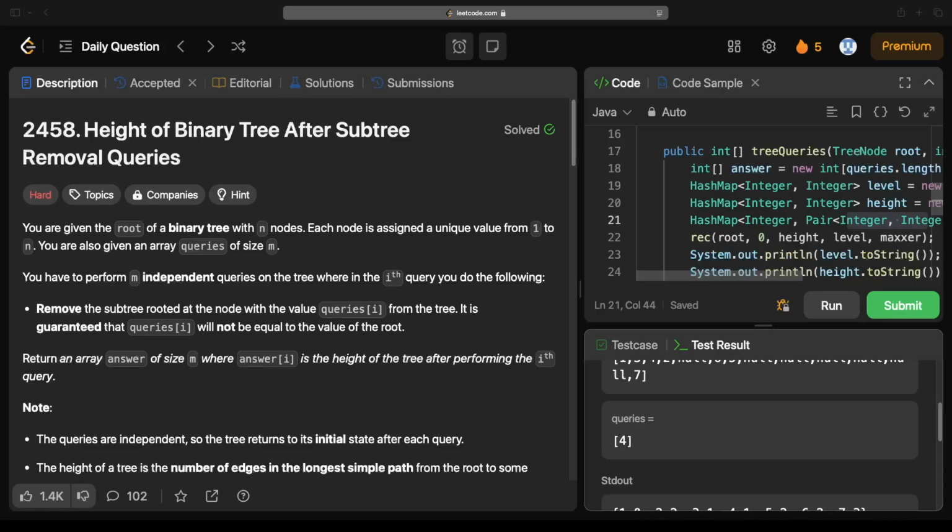This question is for the 26th of October. It's called Height of Binary Tree After Subtree Removal of Queries.